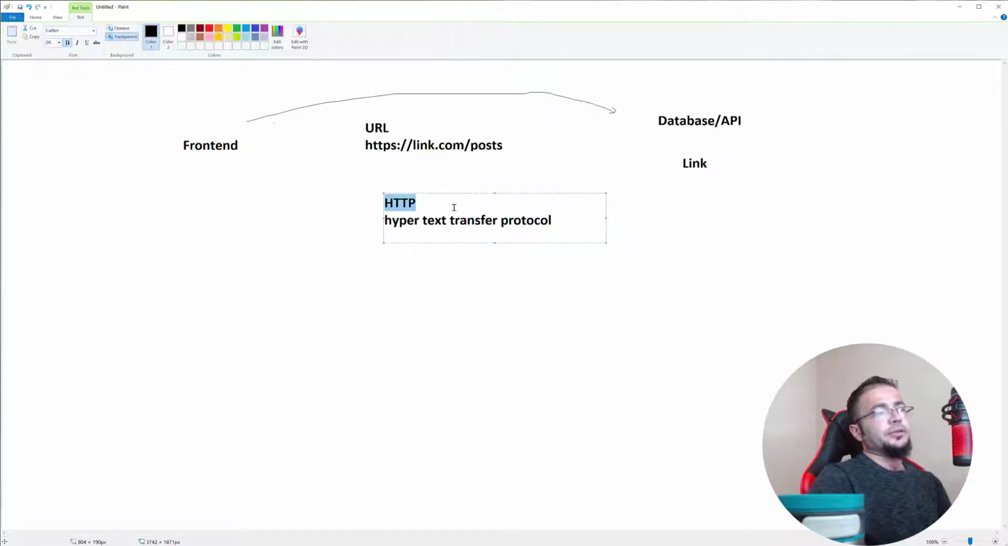But how do you deal with it? Well, you send an HTTP request, and this request is mostly dealt with GET, POST, PATCH or update, PUT, and DELETE.